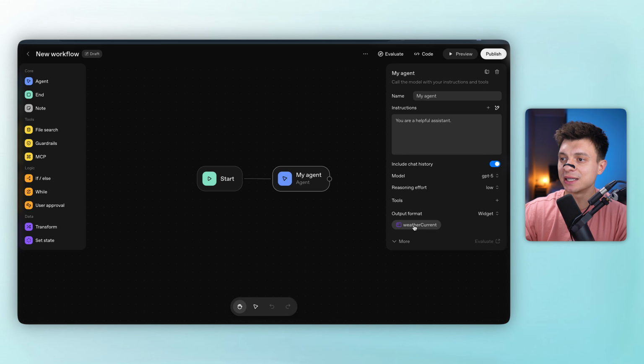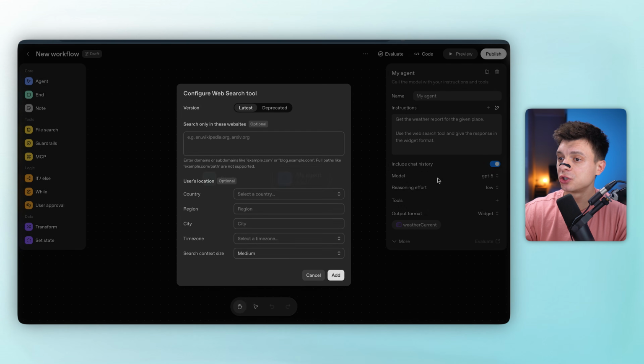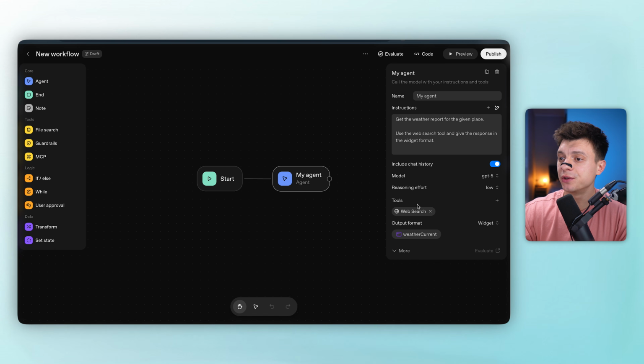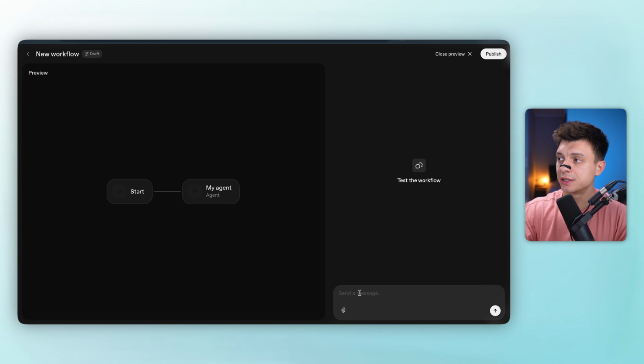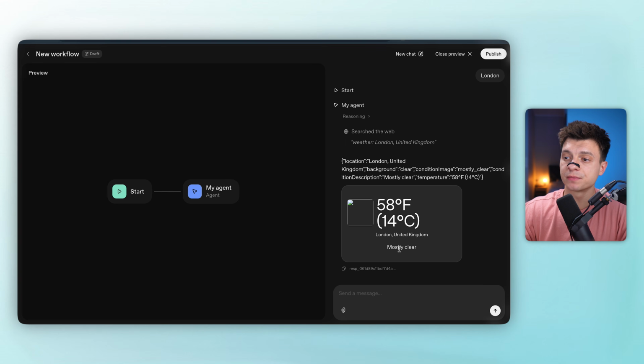Now the output is set to current weather widget, and let's update the prompt. Let's say get the weather report for the place, use the web search tool, and return it in the required widget format. Then let's add the web search tool, and now let's preview the workflow and enter London. All right, here you can see the weather report for London displayed in the widget format.